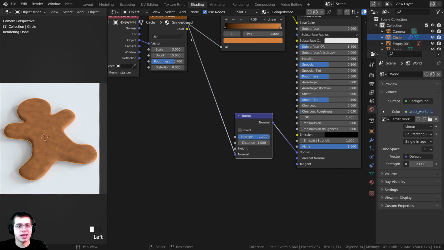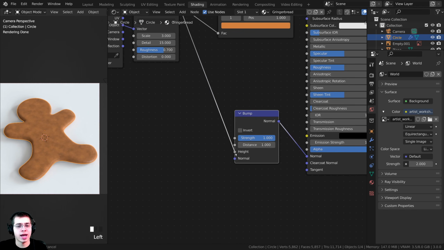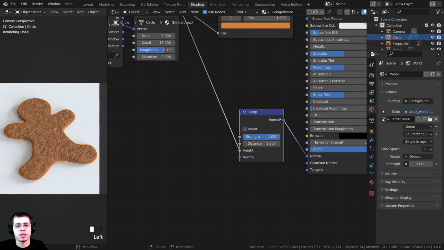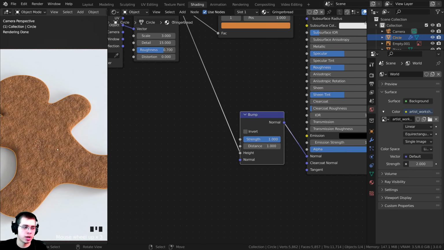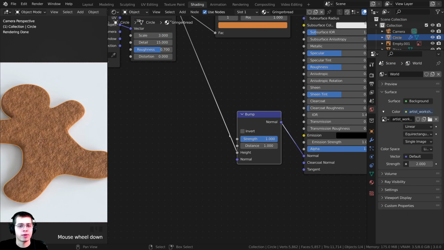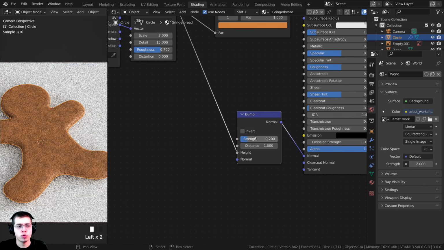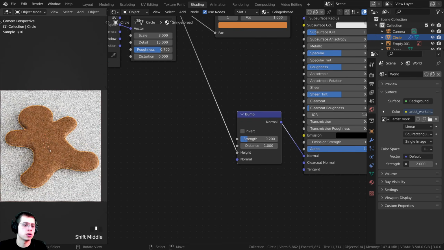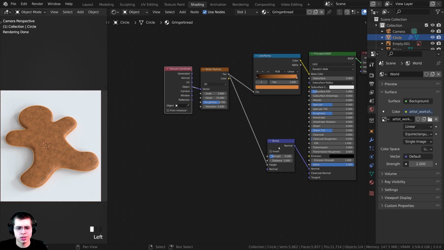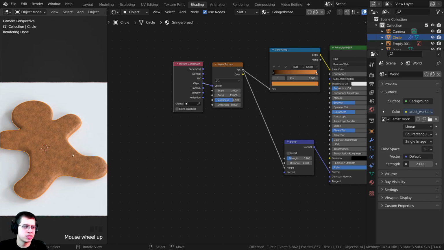Now we actually need to take the factor and plug that into the height value on the bump, and then the bump can go into the normal. So the normal to the normal. And now you can see that gingerbread is looking nice and rough. Now it is a bit too strong right now, so on this strength value, I'm going to change it to like a 0.2 so it's less strong. So now I want to create just a few more textures and put that into the bump as well, because this is just a little bit simple.